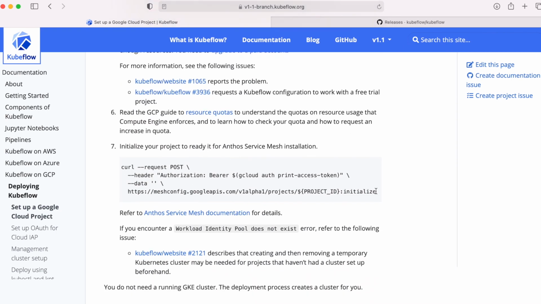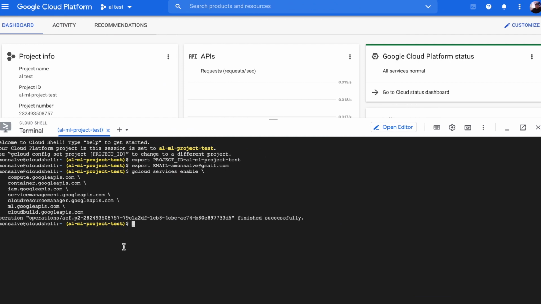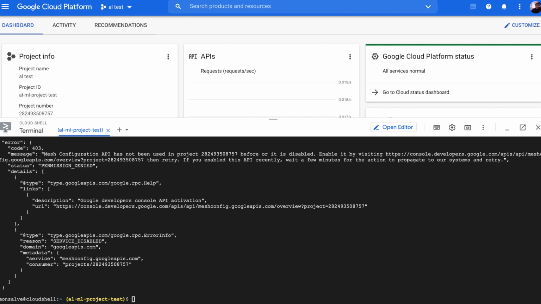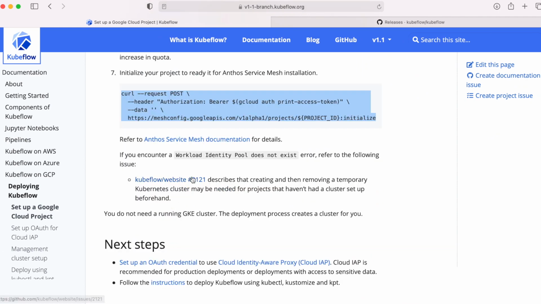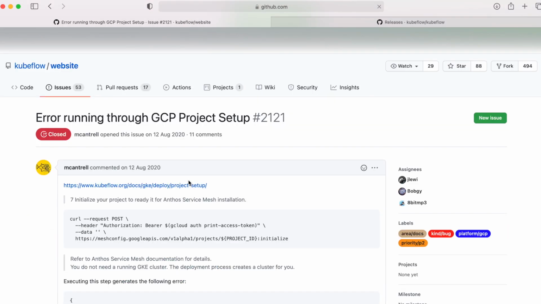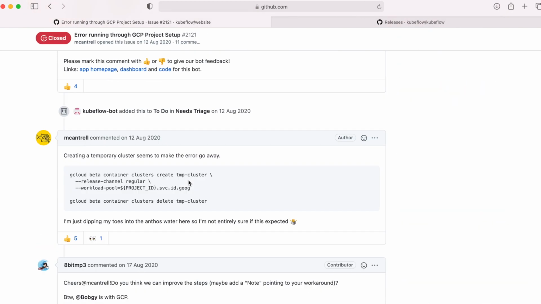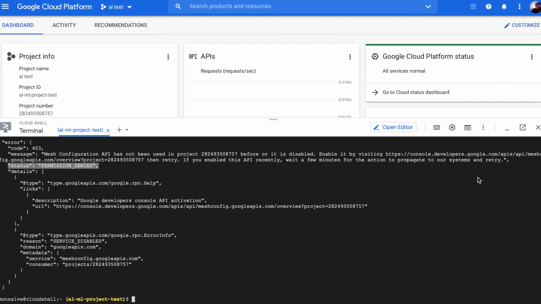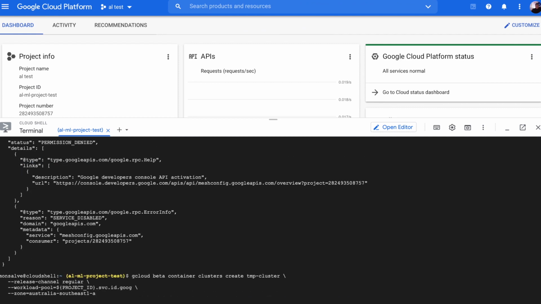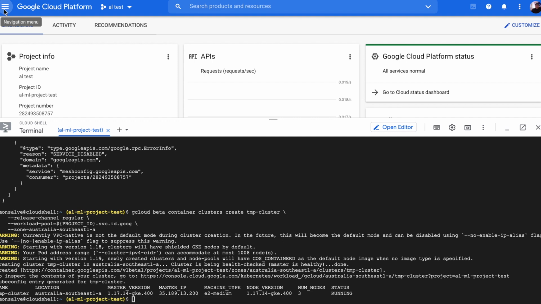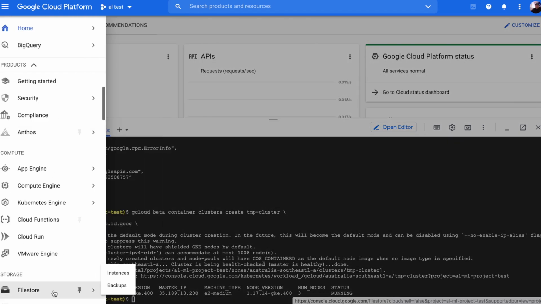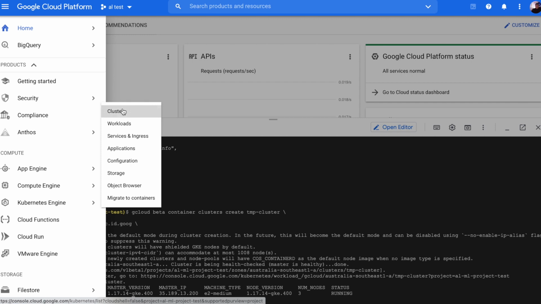Next, we're going to initialize the Anthos service mesh. As you can see, there was a problem. This problem has been addressed by the developers. Follow the instructions that are given in that address, which is basically create a temporary cluster. You can go to Kubernetes Engine and check the temporary cluster that has just been created.